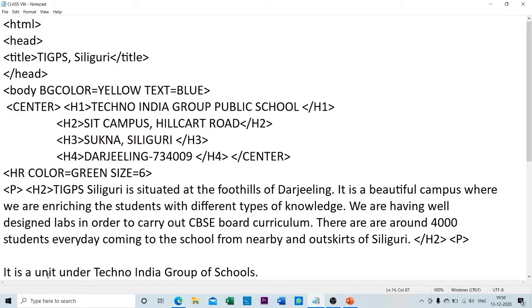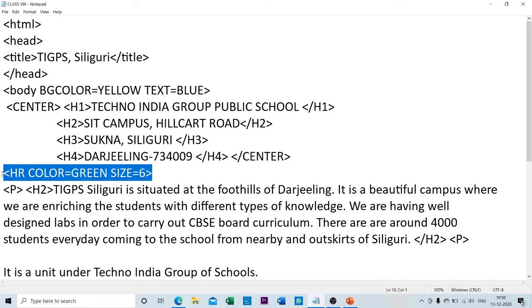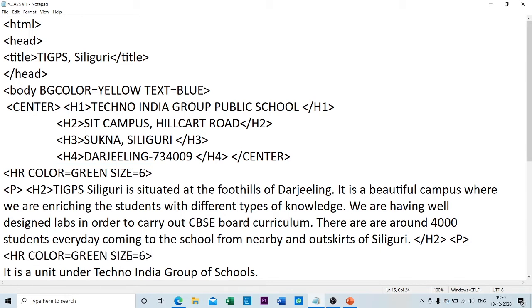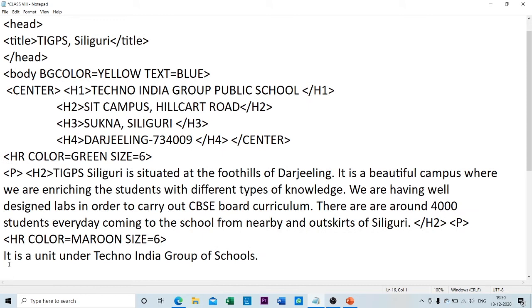Now next, again I want to use one horizontal line. So simply I will just copy it and I will just paste it. I want to change the color, so let it be, suppose say, maroon. Now next I want to use this text. It is a unit of the Techno India group.